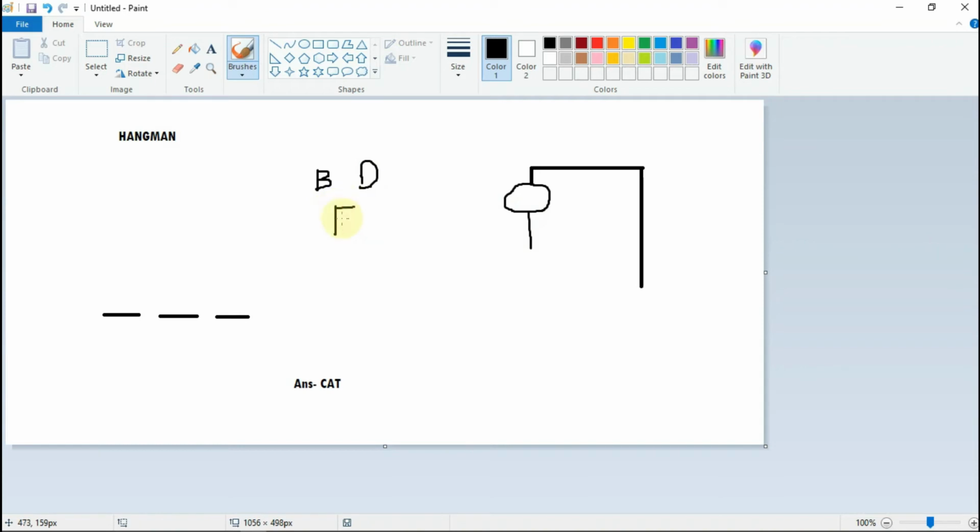Now the child has guessed letter E, which is also wrong, so his leg is drawn. Now the child has guessed letter F, which is also wrong, so his second leg is drawn. But now the child has predicted a right letter, which is A, so A is placed at the right position where it should be placed in cat. The child has to guess the word before the whole man is drawn.